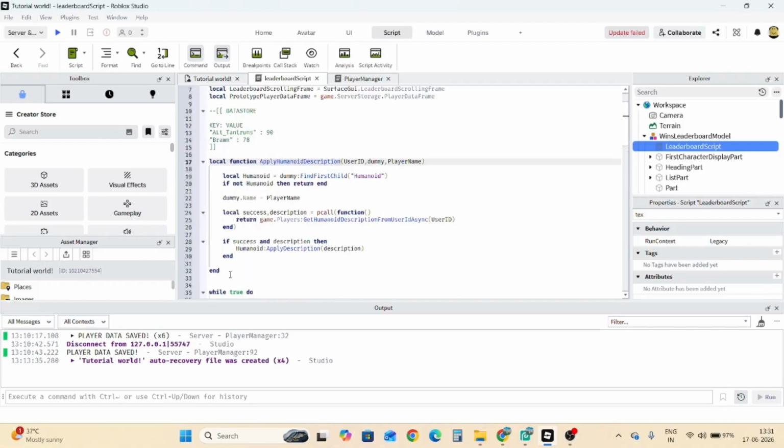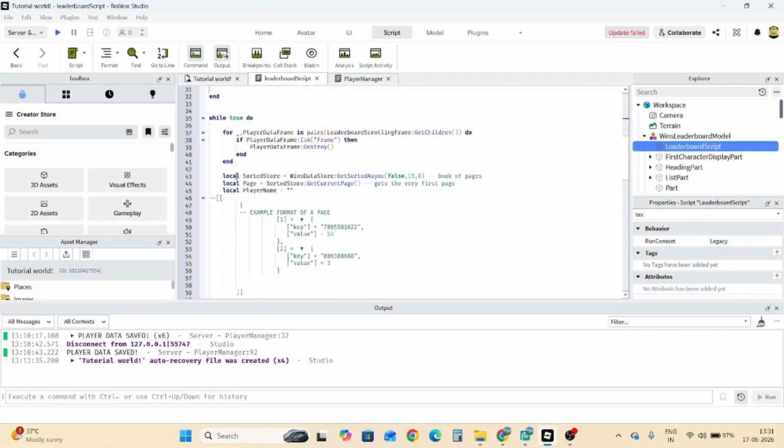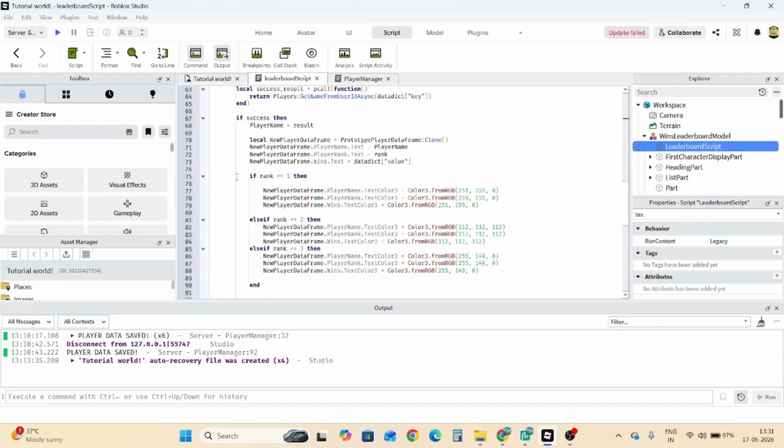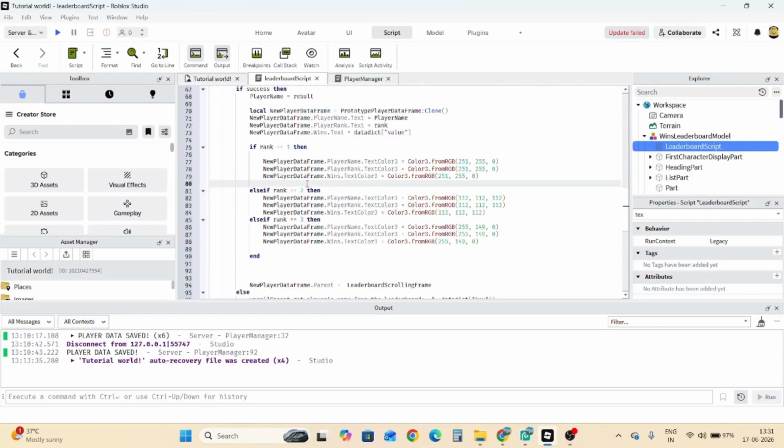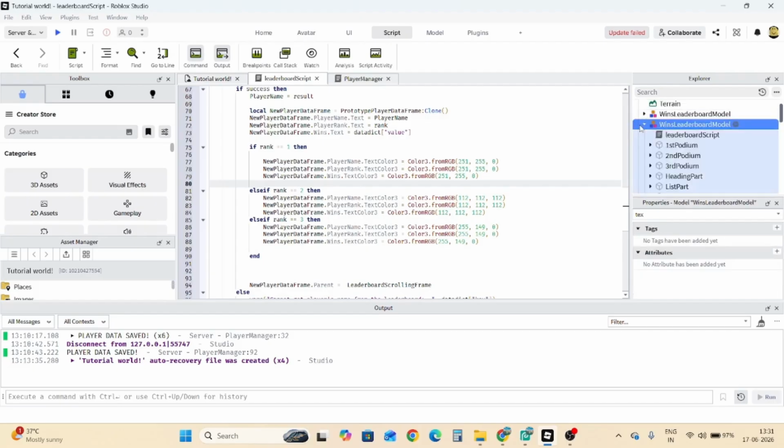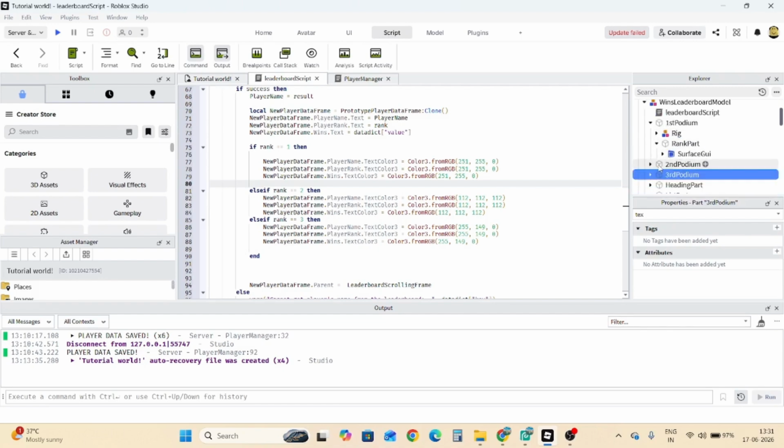So now after creating this function, we're going to go back to the leaderboard script and come over here. If you go to the Vin's leaderboard model, as you can see, there are 3 podiums, right? And under those podiums is the rig, right? So we're going to get these rigs over here.